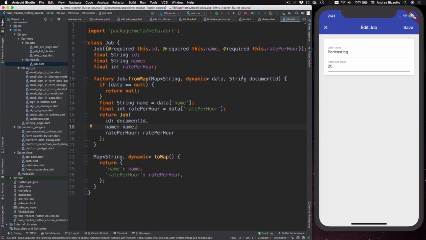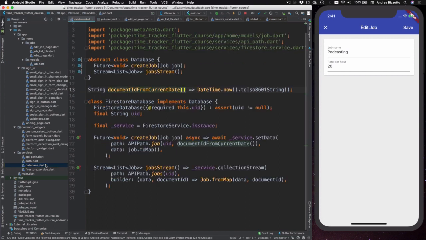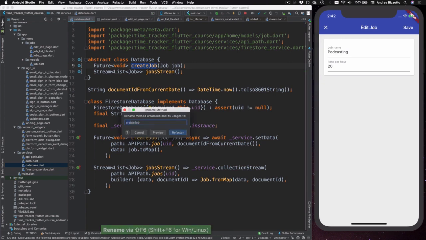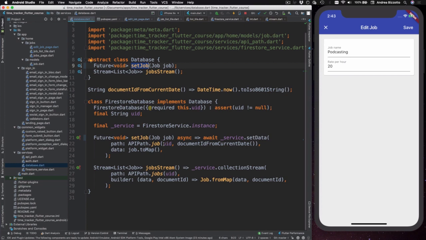Now that we are reading the job document ID from Firestore, we can update our Firestore database class to support both creating new jobs and editing existing ones. And if we wanted, we could add a new update job method to this class, which is separate from the create job method. However, I think that there is a simpler solution, and that is to rename this method to setJob, like this, so that we can reuse it both for creating and updating jobs.